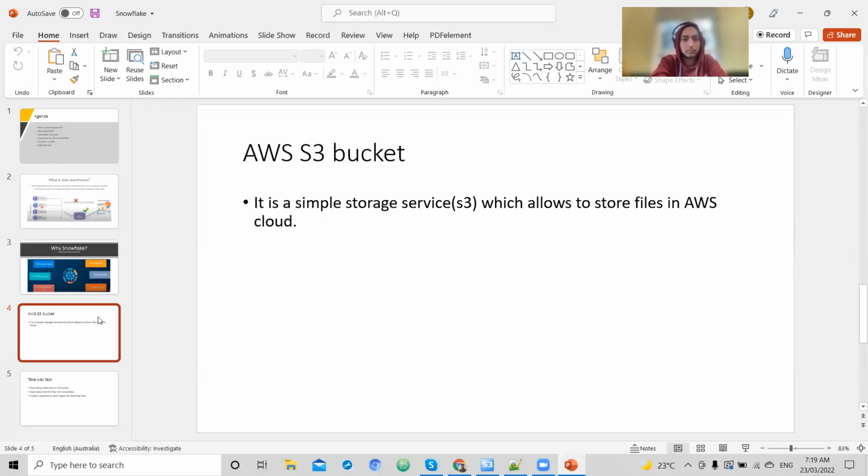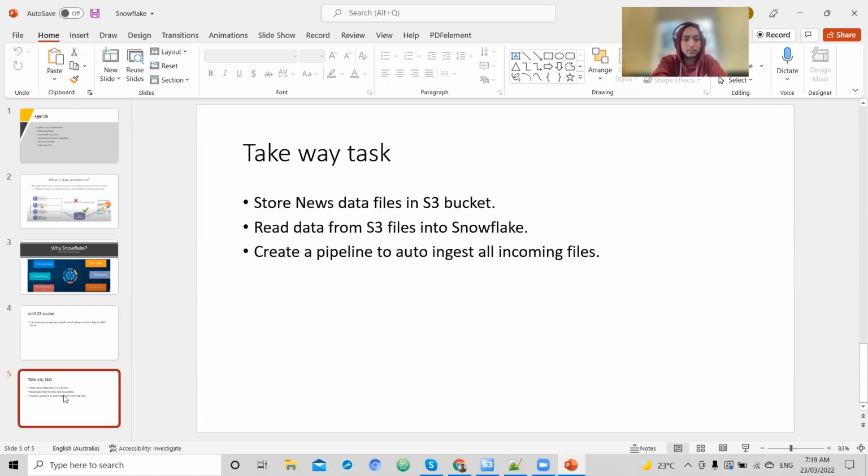So I want you to create your S3 bucket and store the files that I have shared with you in the GitHub link. I will take you through that in today's class as well. At the end, your assignment would be to store new files in the S3 bucket and read data from the S3 bucket into Snowflake. And finally, create a pipeline where, if we push similar files to the S3 bucket, they automatically get loaded into the Snowflake table. I will go in depth regarding these three tasks. Why do we need to do these tasks? Because, as we understand, an S3 bucket is used to store our files.